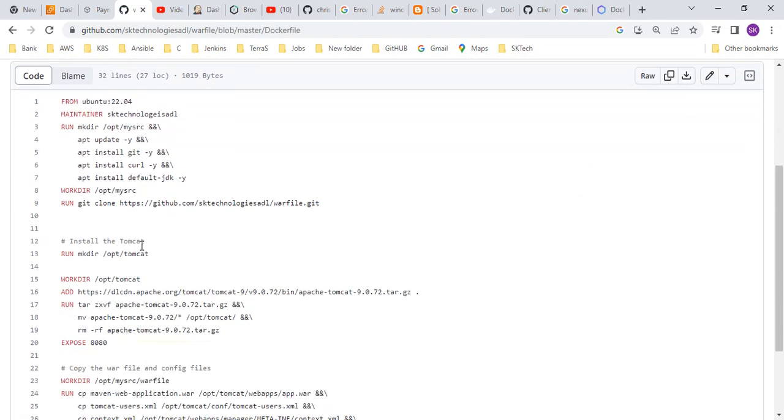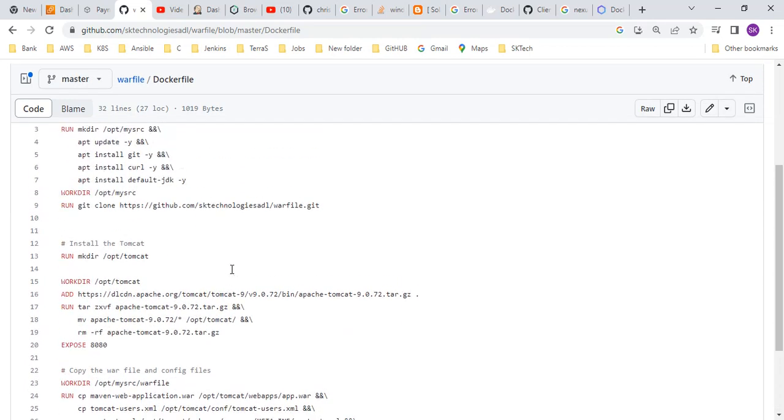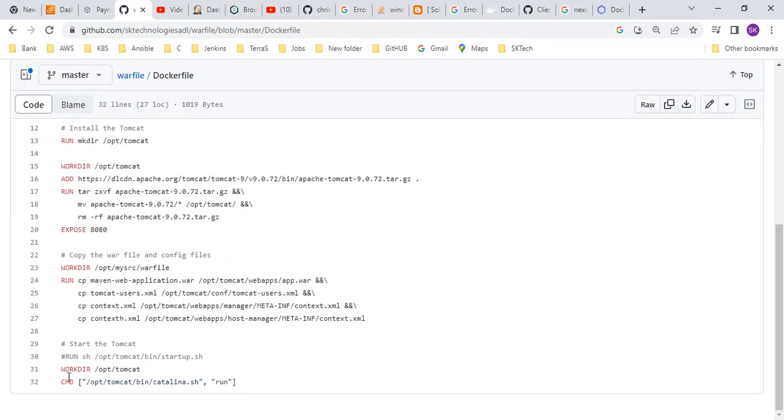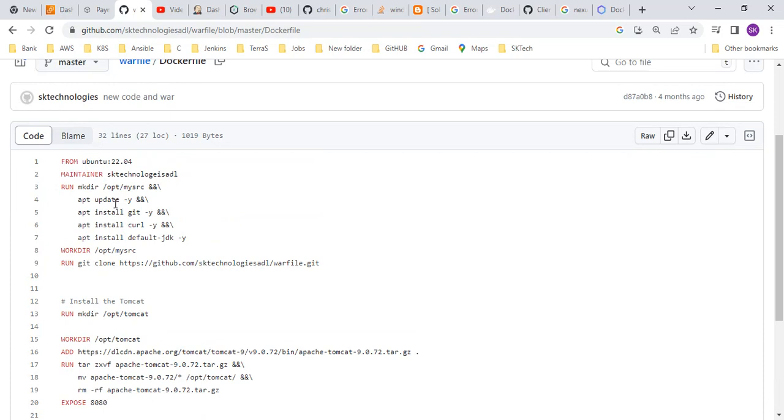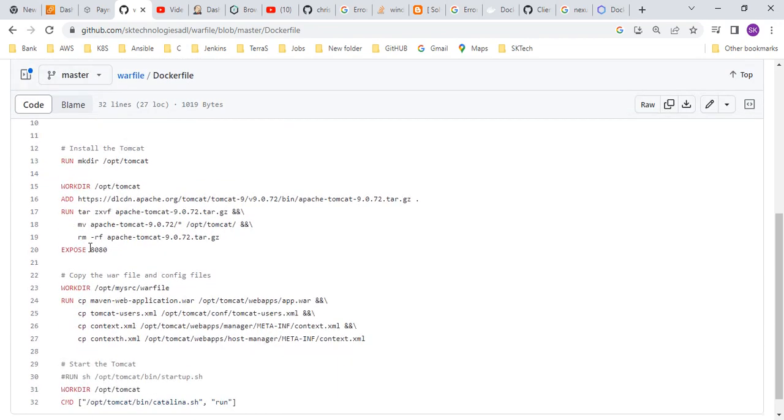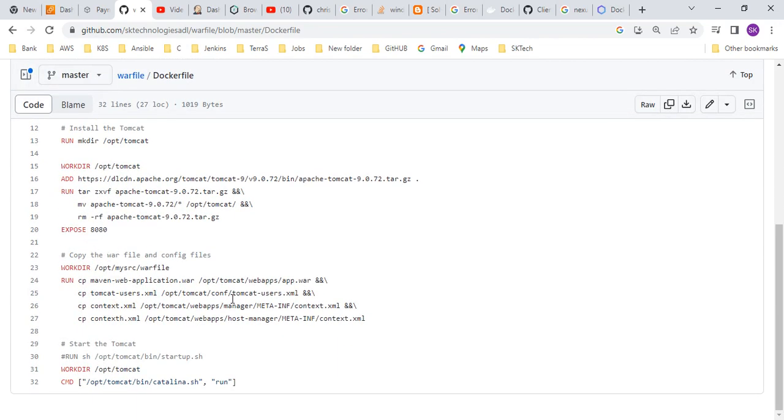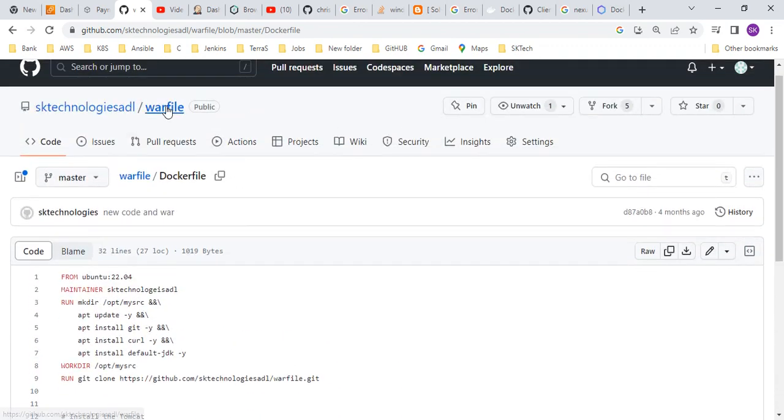See, I already wrote the Dockerfile, whatever is required for my application. From the Ubuntu base image, I took the Ubuntu 22.04 version. I am the maintainer, I wrote my name, and these are the instructions: RUN, WORKDIR, and all this stuff. I have explained it step by step in the Docker videos, guys. So this is the repository I am using.